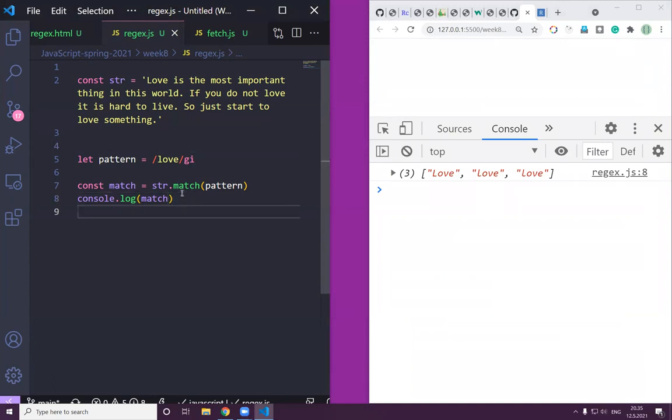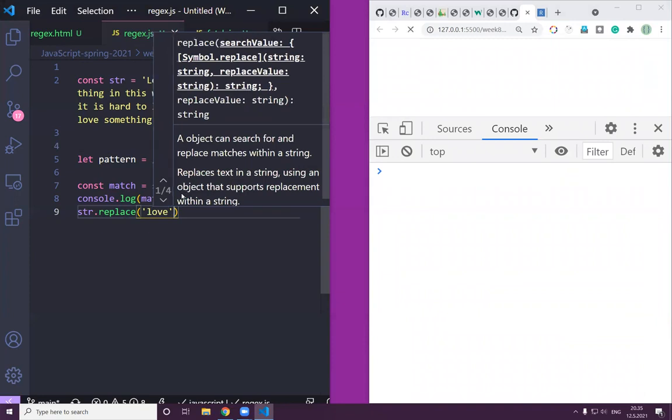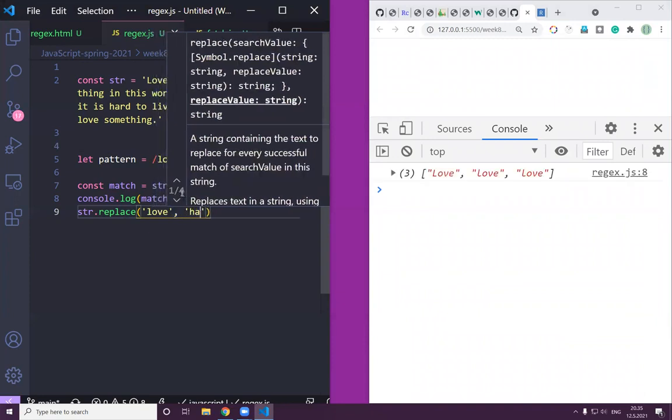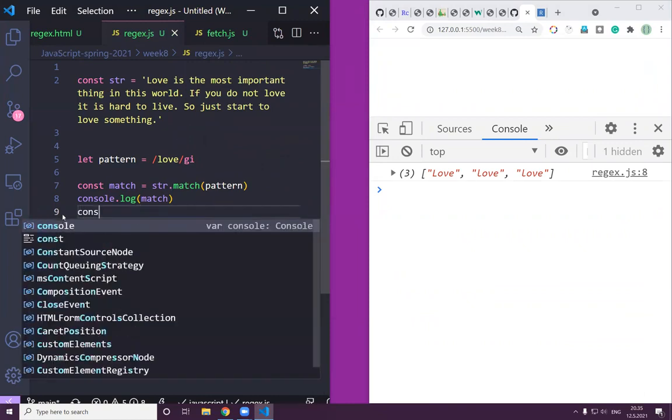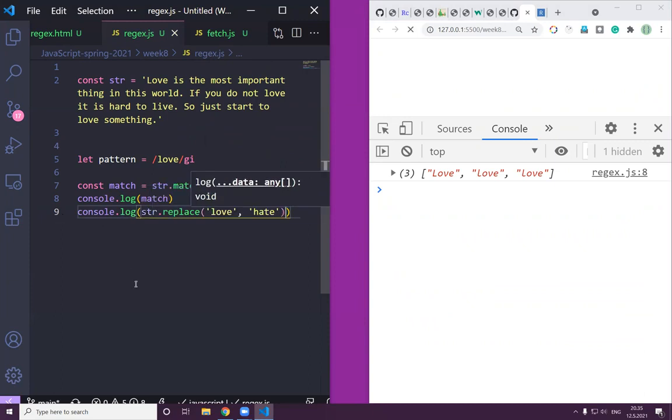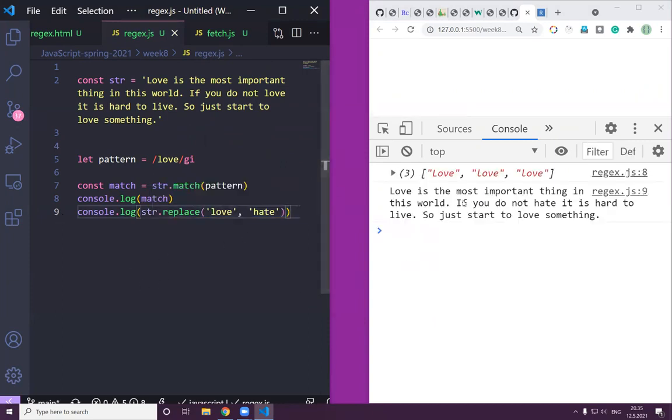Okay. Shall we change love to hate? Oh yeah. String replace all the love to hate, then let's see. By printing this out, console.log, and see what we get. Love is the most important thing in this world. If you do not hate, have you seen now, without using the pattern, I managed to change at least this one. Love is not anymore love in here, it's hate, as you can see.